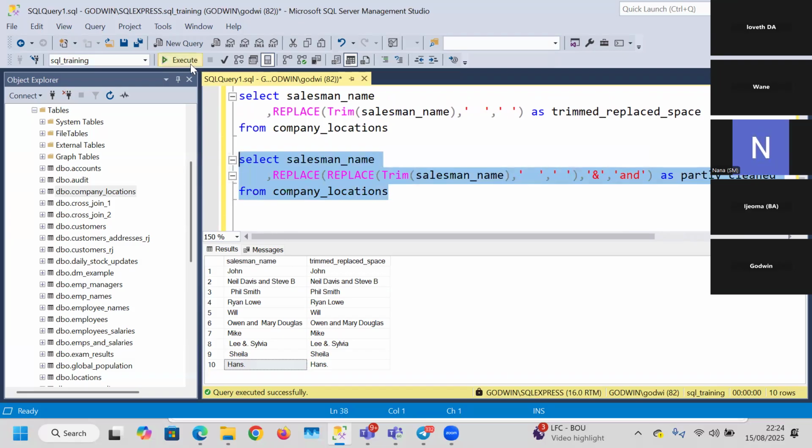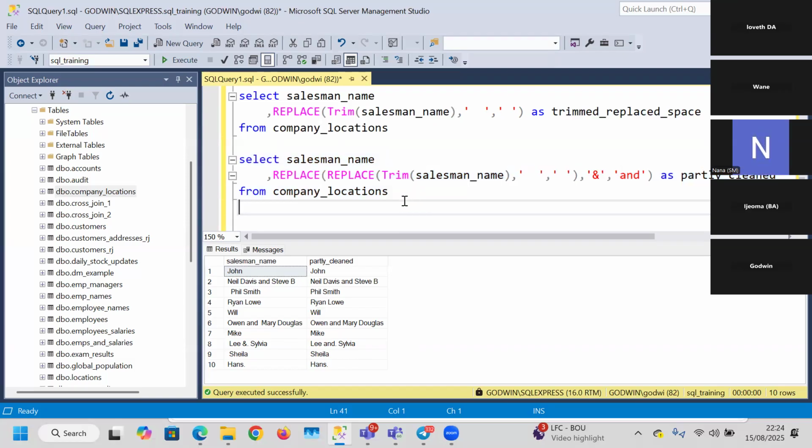So let's see. This takes away the ampersand, and instead of ampersand, we have an and. But again, you see that this looks like there is a double space here, simply because there is a full stop after the and, which was there with the ampersand. We can get rid of that also. And what do we do? We just introduce another replace and put in another argument.